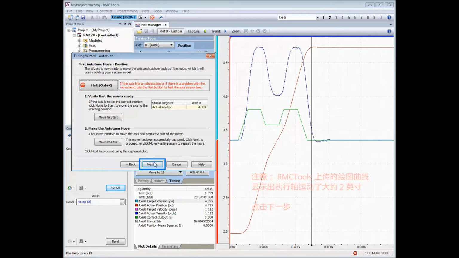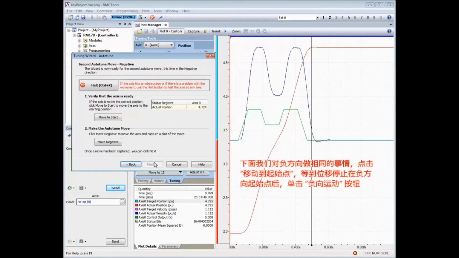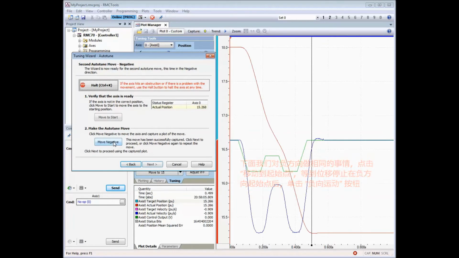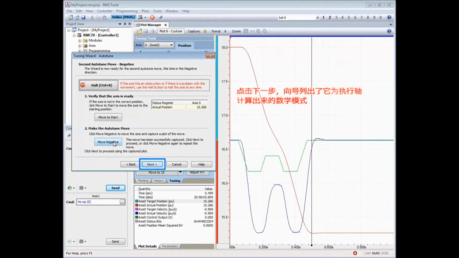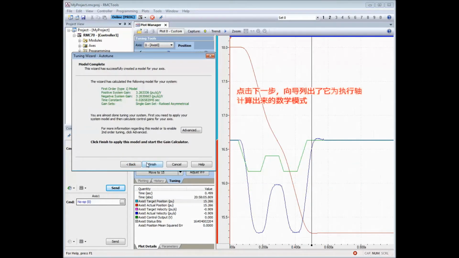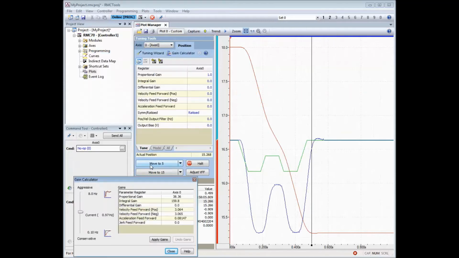Click Next. Now we will do the same thing for the negative direction. Click Move to Start, wait for the position to stop, then click Move Negative. Click Next. The wizard lists the mathematical model it calculated for the axis. Click Finish. The gain calculator opens.